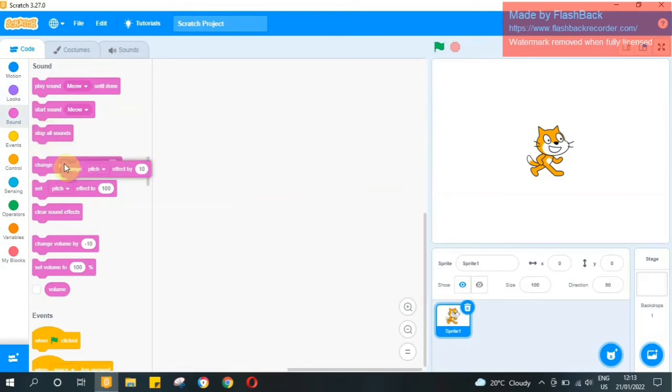Next, change the pitch by 10. So what actually is this? Let's check. See, the pitch is getting changed. The pitch means high pitch, low pitch we have, right? High pitch means the sound will be very high. Low pitch means very low. Low it will speak, and high means high it will speak, correct?